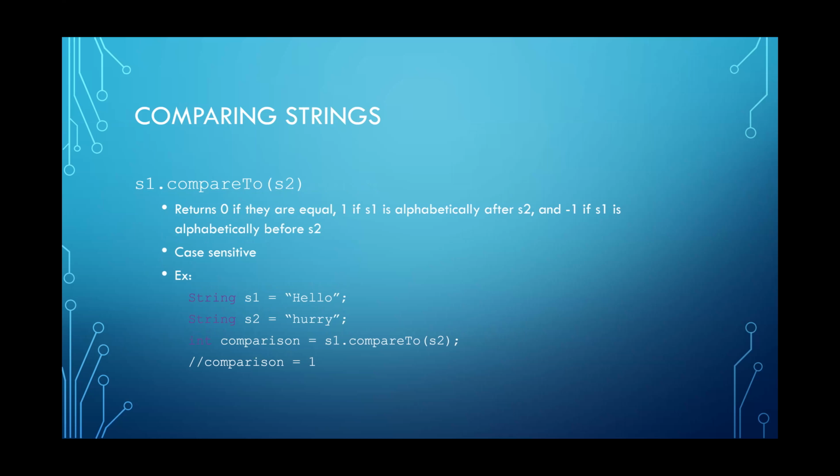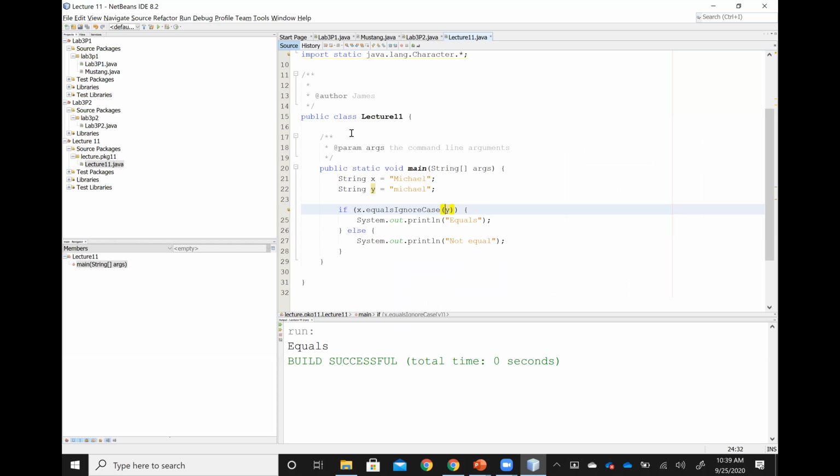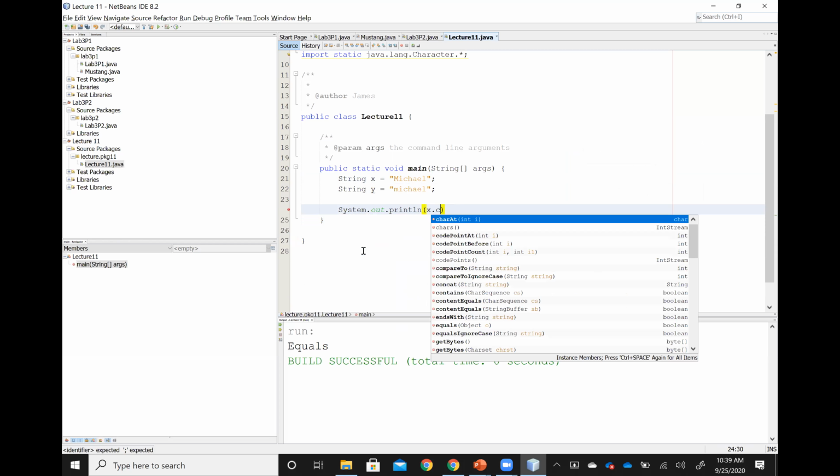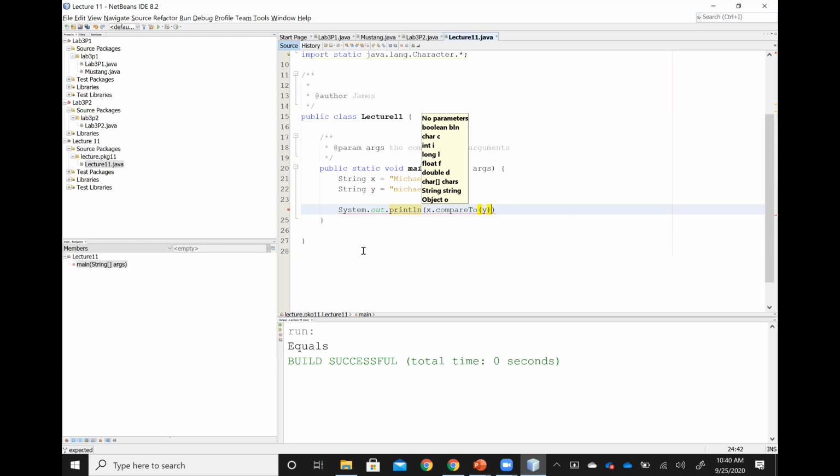We have compareTo, so if we're trying to sort these alphabetically, we would use compareTo, and if the number is negative, that means whatever the first string that we're comparing is goes before the second one. So for example, I think capital M's go after lowercase m's. So if I do System.out.println x dot compareTo y, it should spit out a positive 1 or a negative 32.